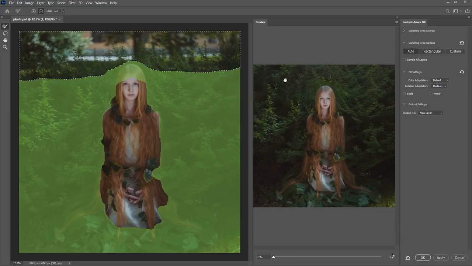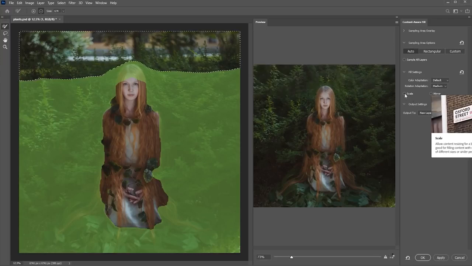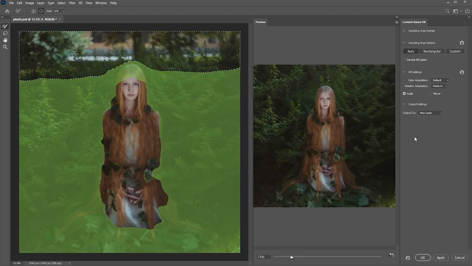My preview is updating. Then let's try and use scale. And I just experiment until I get decent results. Let's maybe try and set our color adaptation to high and see how it turns out. No, looks weird. So let's go back to medium. I think it's a pretty good result, so I'm going to click OK.